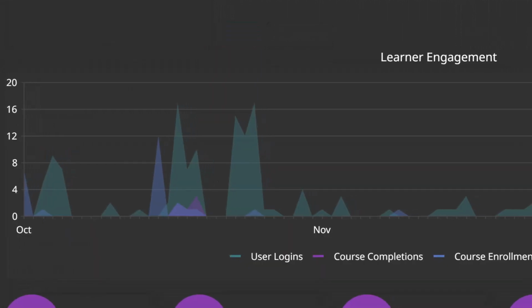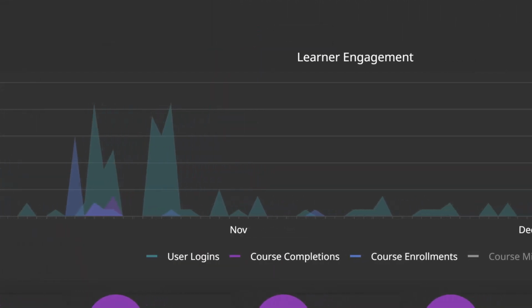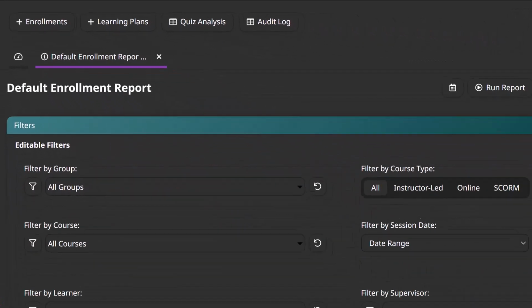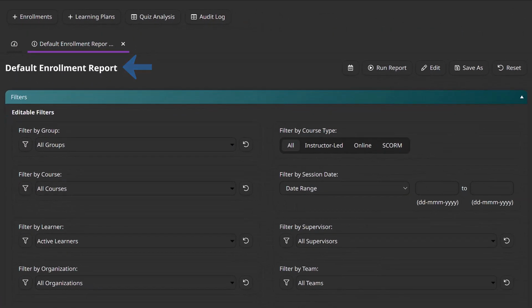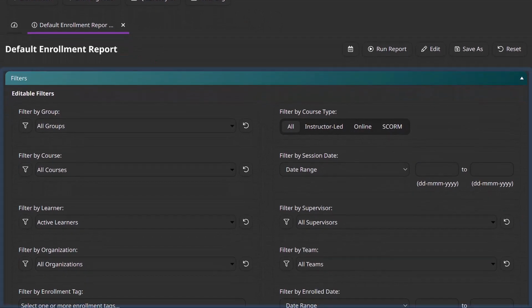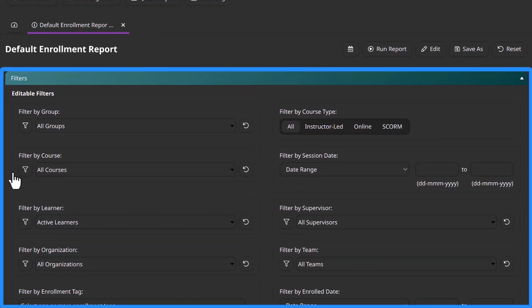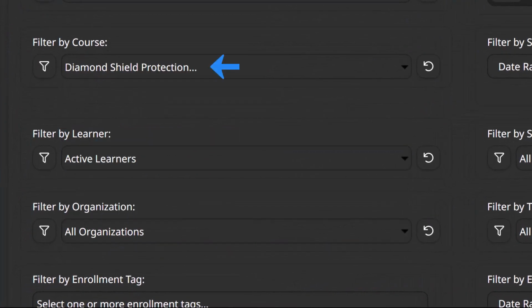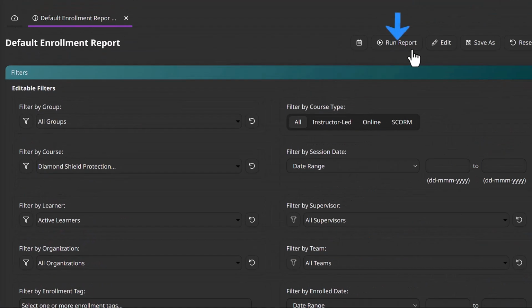Olga wants to check if learners are engaging with the course and identify who has and has not completed it. She'll do this using SmarterU's Enrollment report. Each report in SmarterU has filters that enable her to refine the output. She applies a filter to show enrollments in the specific course she's interested in, then runs the report.